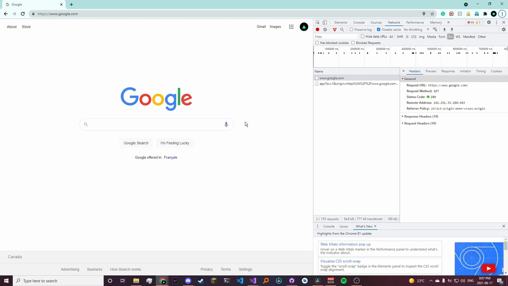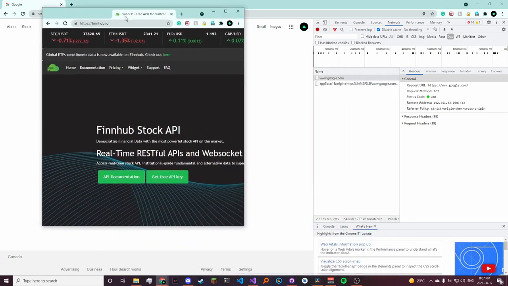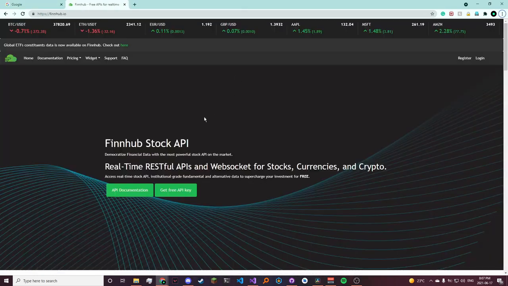So now why don't I give you an example of actually using an API? My example is going to be a stock API, and the API is provided by Finnhub. I don't know what Finnhub is, but they provide a stock API.